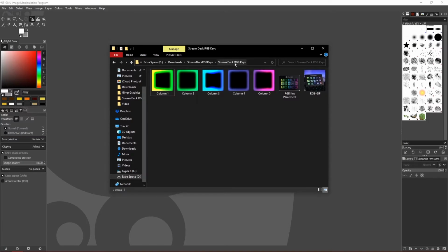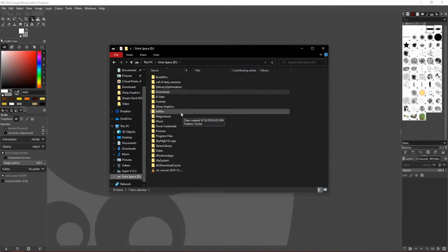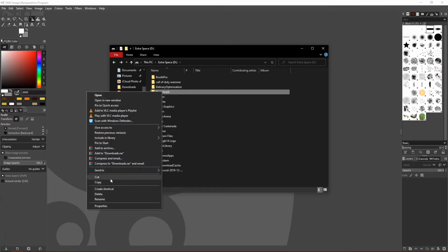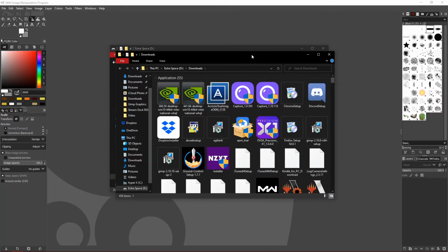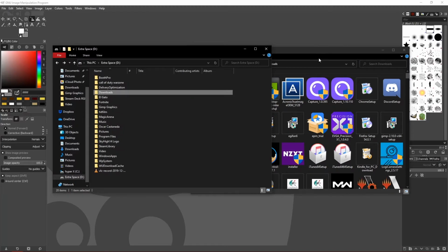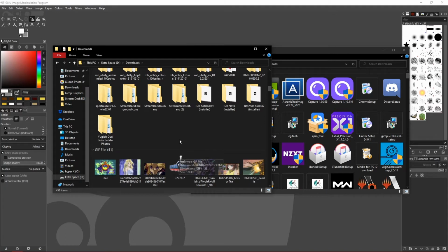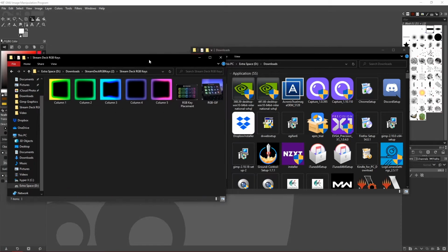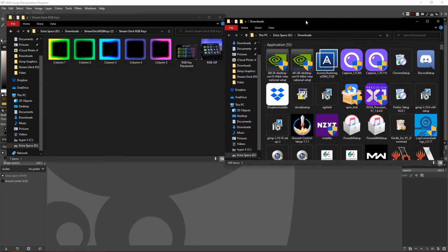So let's see. I'll go into my downloads because I want to get a picture of the button in the middle. You know what? Let's go back and just open up as a window. See if we can do that. Open in new window. There you go. That way you have two of them side by side. Let's go download, go down to open up our Stream Deck, and this is what we need. Perfect. I like to have them side by side.